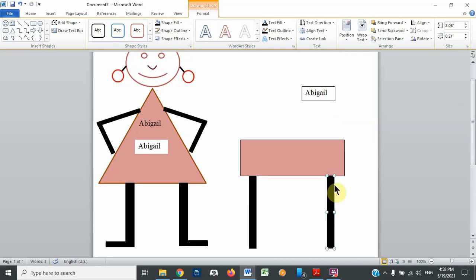I can draw a simple table and do anything I want with it. I can put a ball on top of this table. I can do this thing here. This one to make it. All right, so I can even insert this Abigail here.